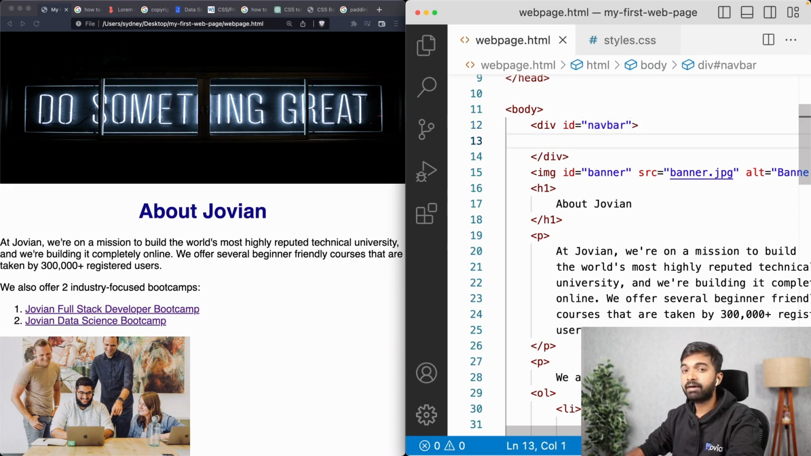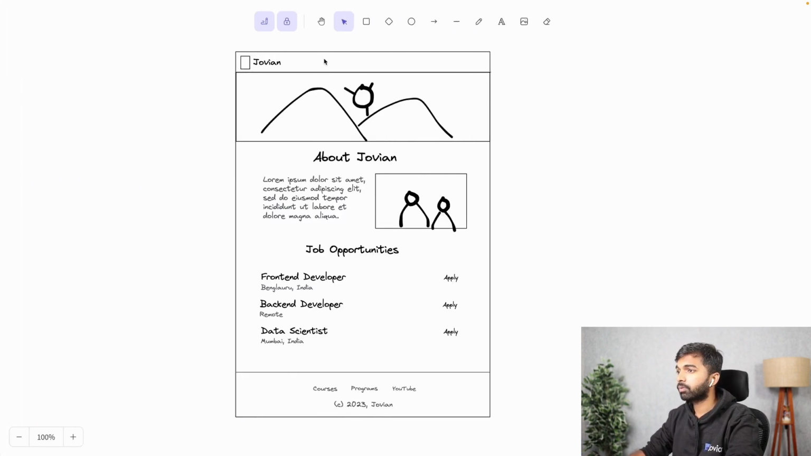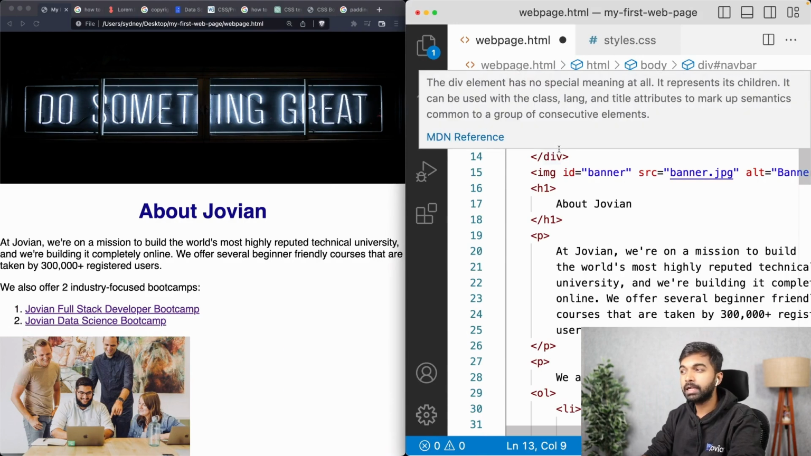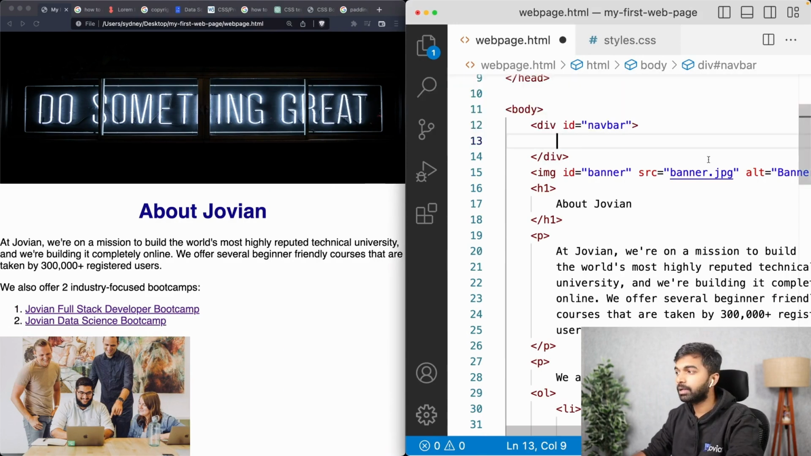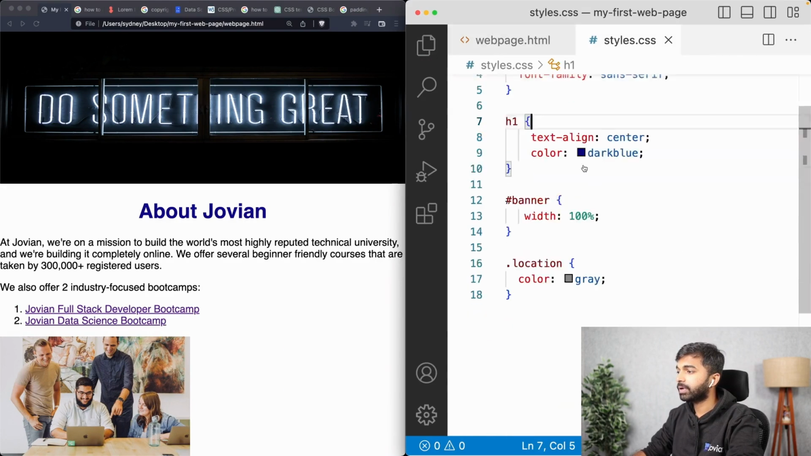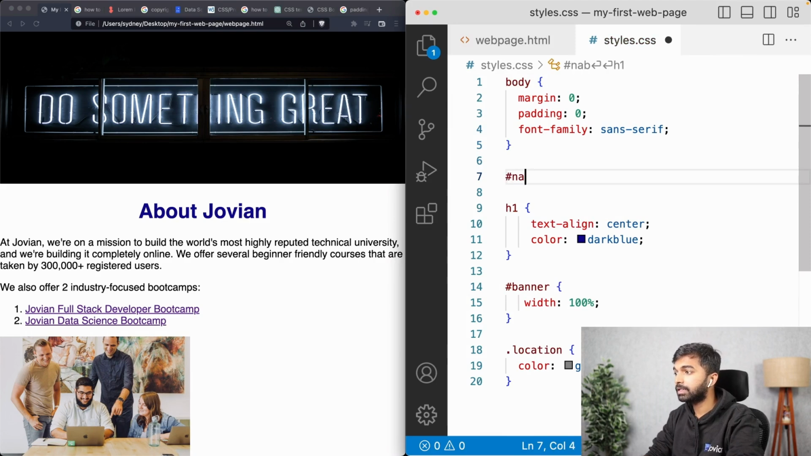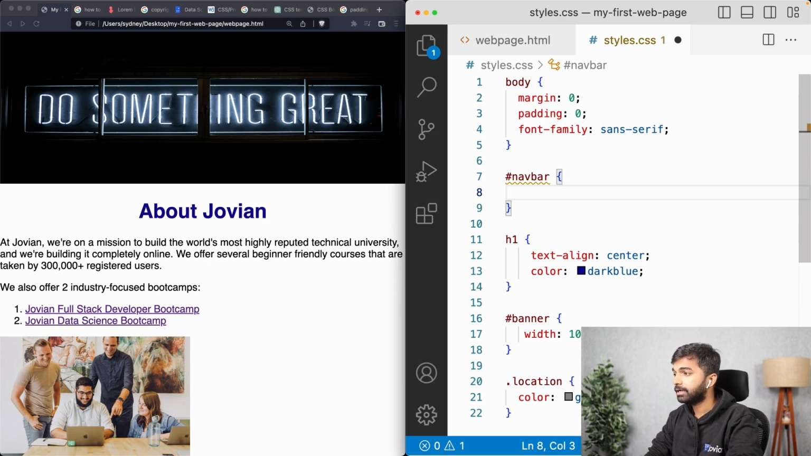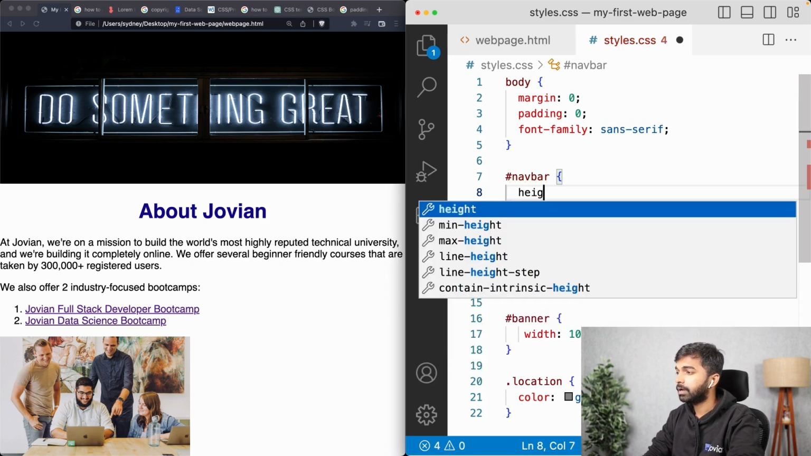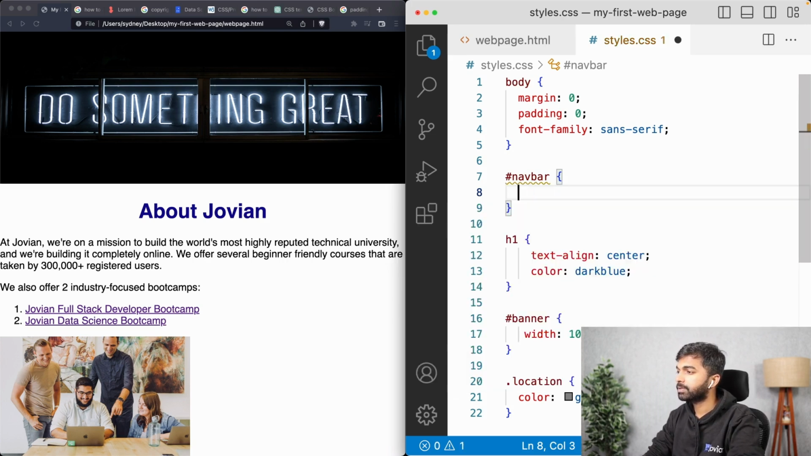Okay, this is going to be the nav bar right at the top. Inside this, I'm going to need an image. I'm going to put that image in just a second, but let us give some styles to the nav bar. I've given it the ID navbar, so I can select it using hash, and let me give it some padding. Let's just set it to 8 pixels for now.